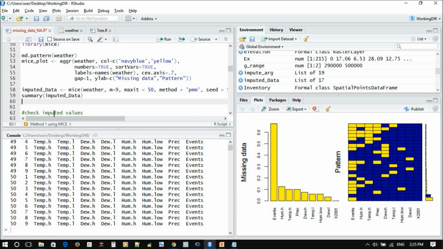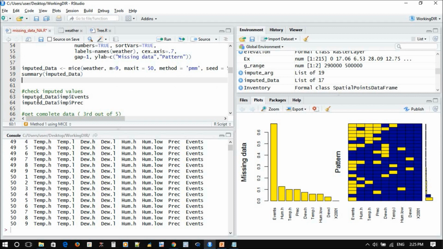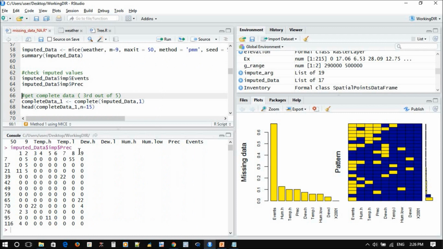Now let's check the imputed values. For example, I want to check the imputed filling for the events. So you write imputed data, then you put this sign and you put int. This is fixed; you can change the sign here. This is your variables, so if you want to check precipitation, you check the precipitation. So what is this result? We have 9 solutions because we already gave 9 for each.